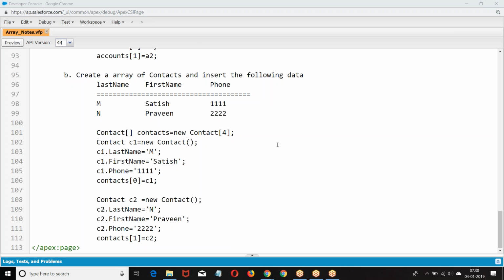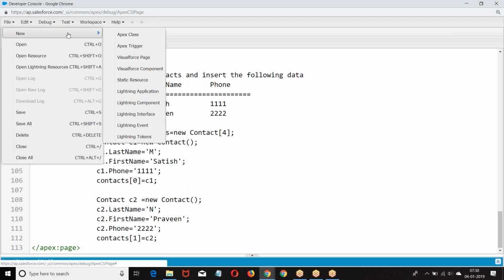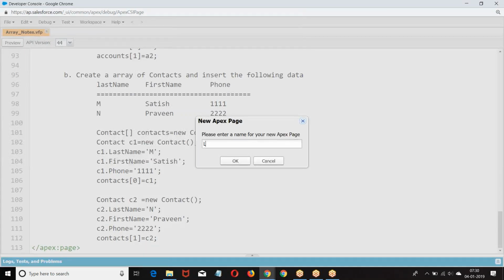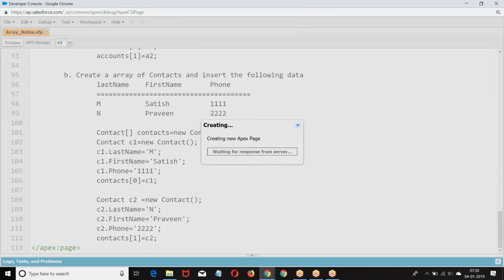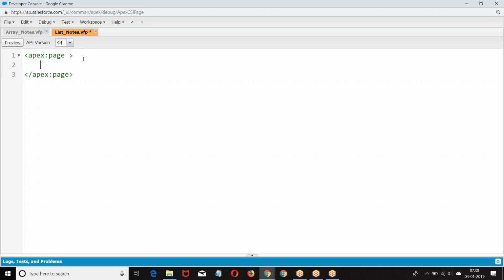What is the concept of list? Why do you go for the list? It is a collection of similar elements. List is a collection of similar elements.